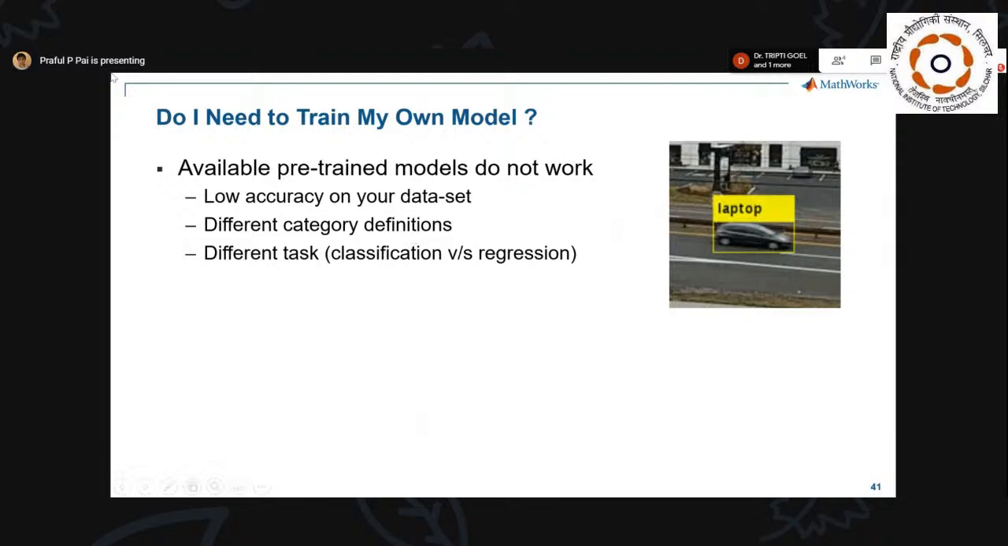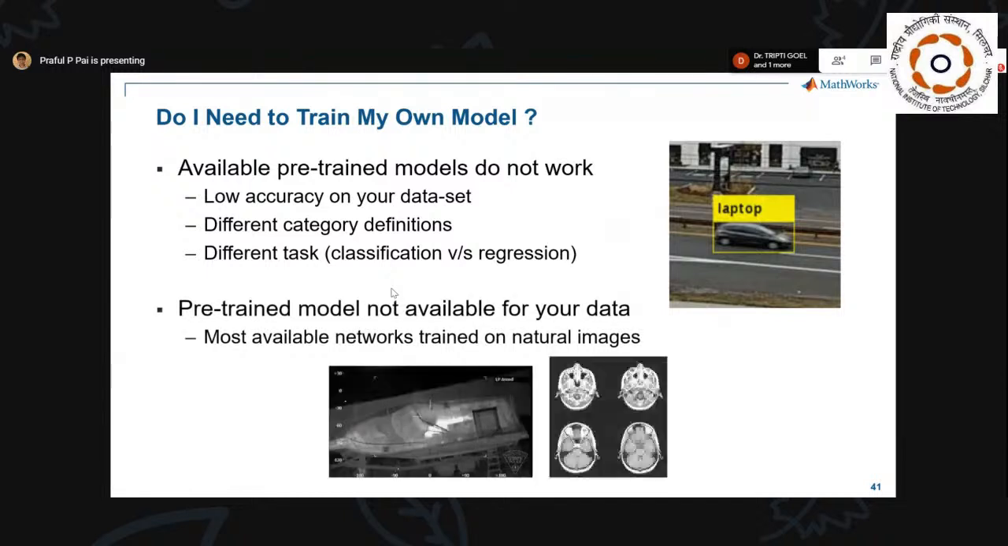If available pre-trained models such as AlexNet and others provide a very low accuracy, with a car being classified as a laptop, and you face something like this wherein you have very low accuracy on your data set and you have a bunch of different category definitions or a different task, then you need to train your own models there.